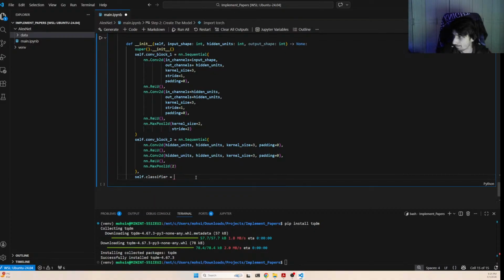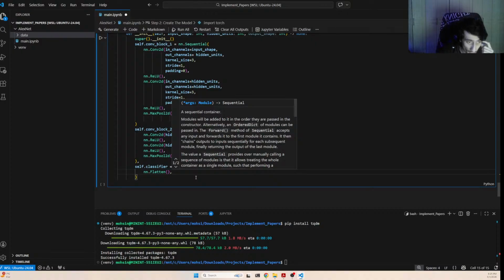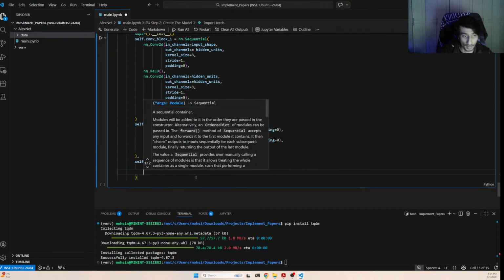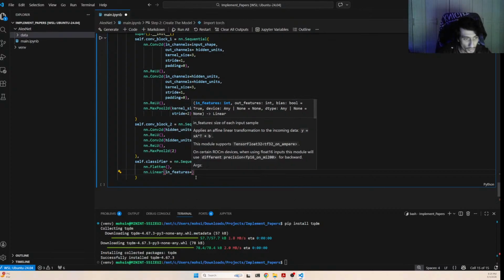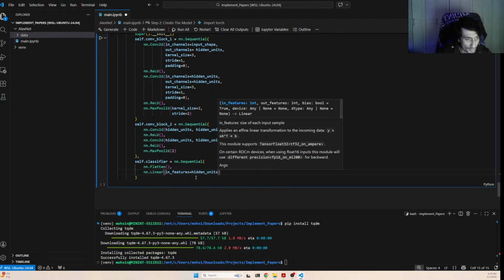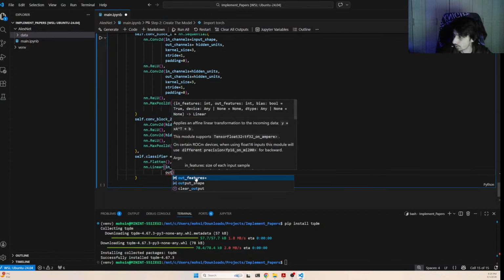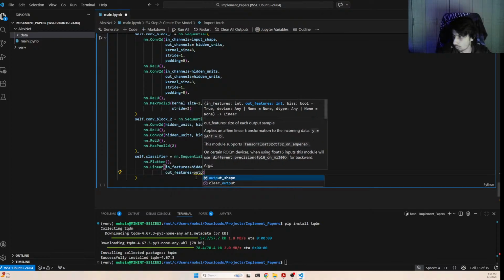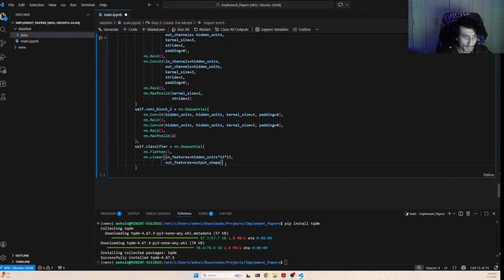which is going to be nn.Sequential. We flatten it, because remember, you always have to flatten it. And then we do nn.Linear layer. So the in features is going to be the hidden units times 13 times 13. And the output features is going to be the output shape, of how many classes we want to define.